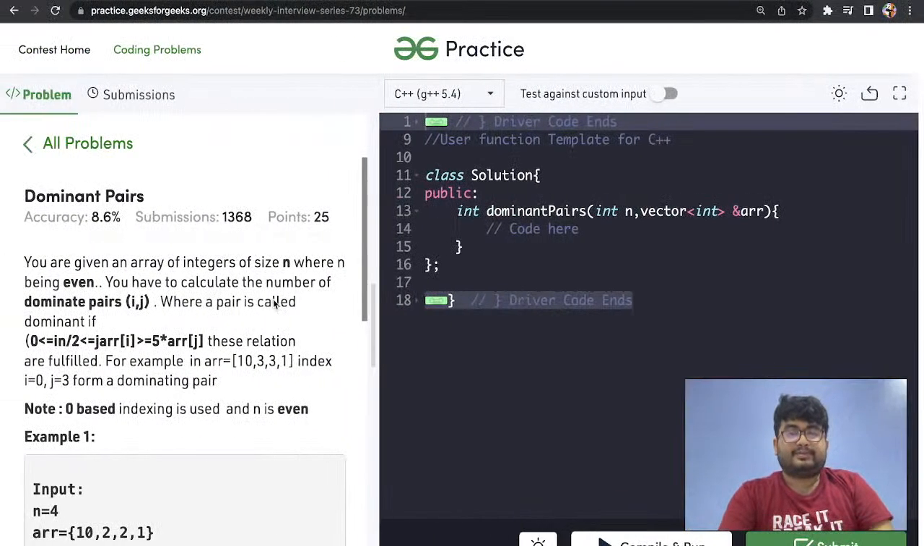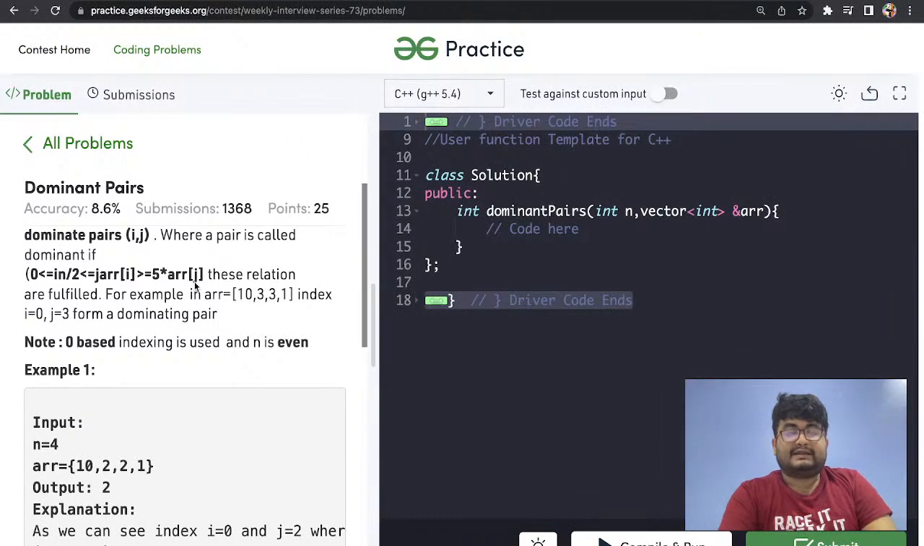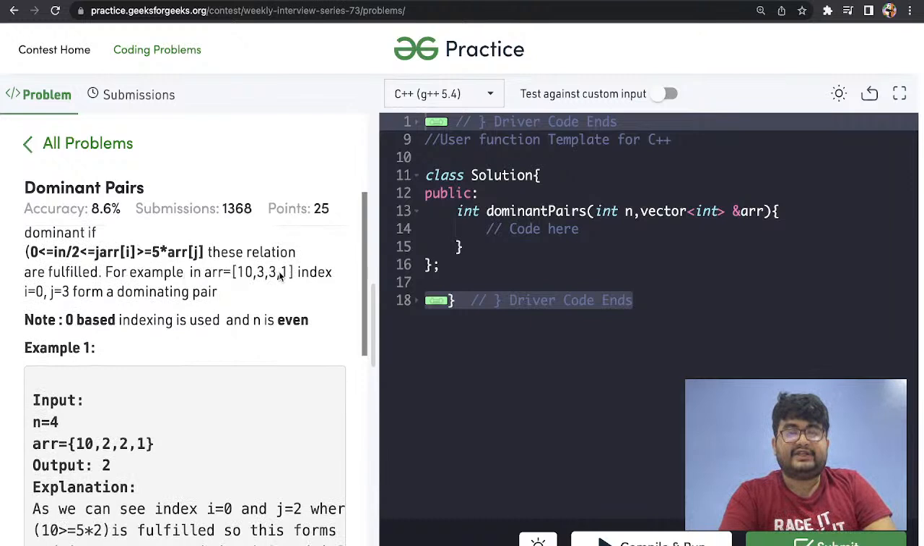That is the question. Now this relation must be fulfilled. For example, arr is 10 3 3 1. If you see 10 with i equals 0 and j equals 3, it is satisfying the condition. Here n is 4, n by 2 is 2, so i is in 0 to 1. So 10 3 is where I will loop for i, and 3 and 1 is the loop for j, right?